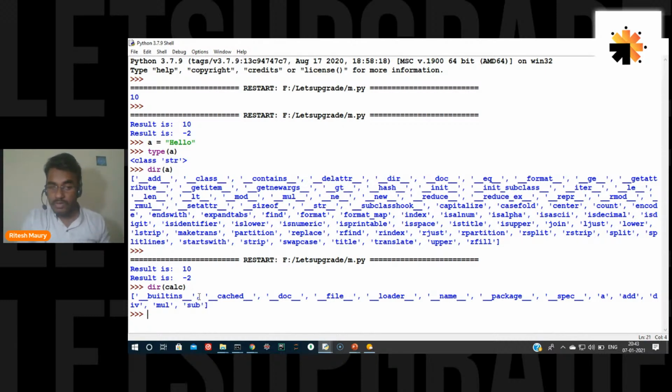It's not important that you can only use it with your own modules. You can use it with the system built-in modules also. Like some of you are already familiar with the math module. Math is an inbuilt module, whereas calc is a user-defined module, because I just created it.